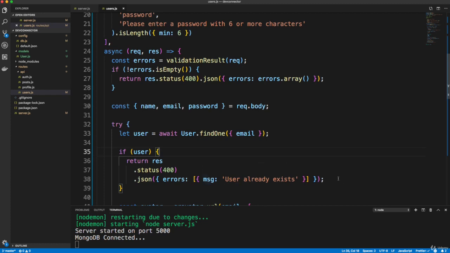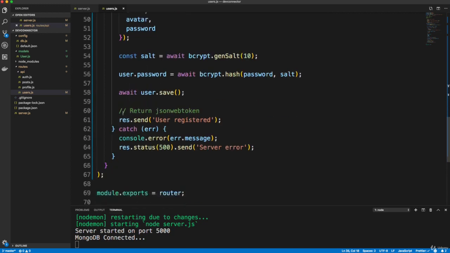res.json or res.status. All right, so that's it, guys. In the next video, we're going to start to work on sending back the JSON web token once the user's registered.